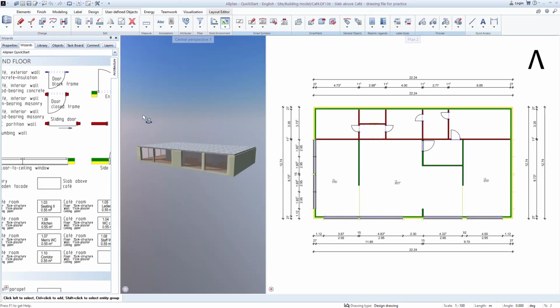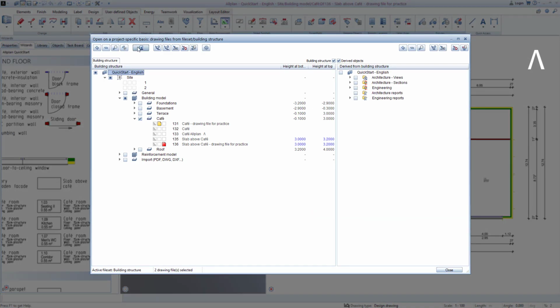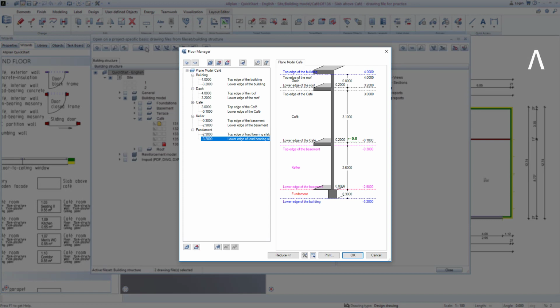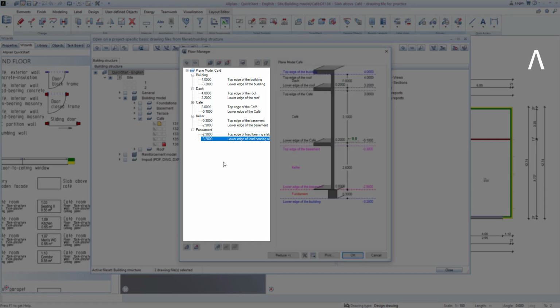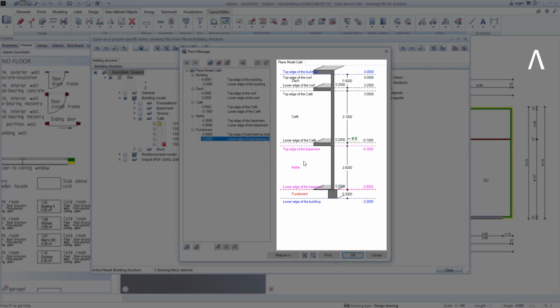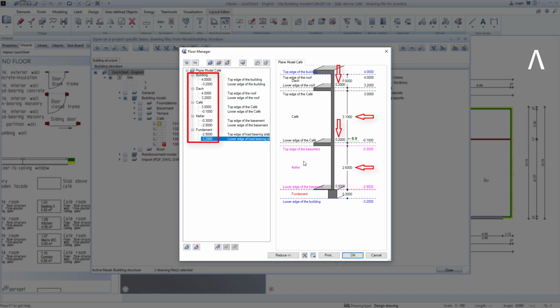And now, as promised, here are a few sentences about the heights of the components. Open the building structure and the floor manager here. The plane model is shown to you in this floor manager. Left is a list and right is a graphic. I have already specified a couple of heights here for story heights and slab thicknesses beforehand in the QuickStart project. You can do this too later in everyday office work.